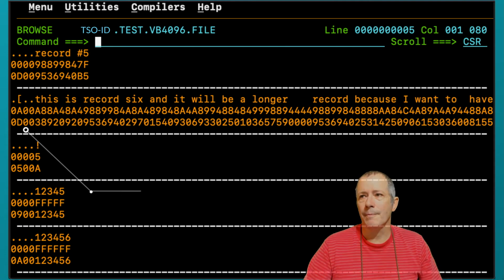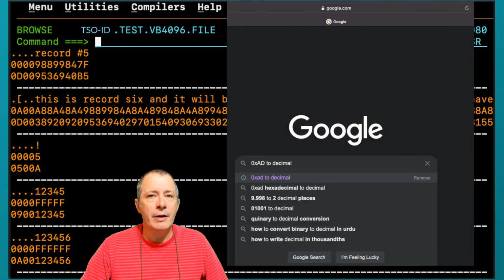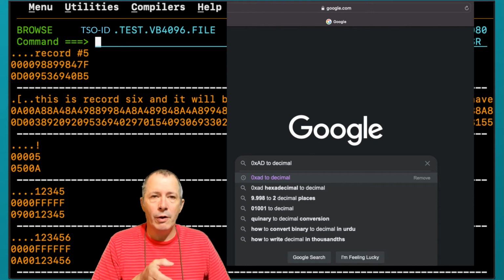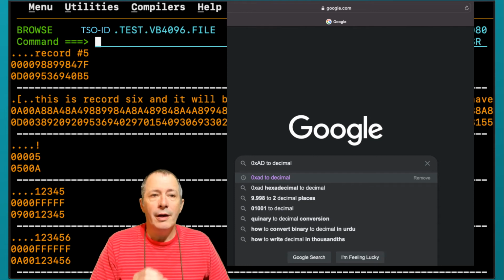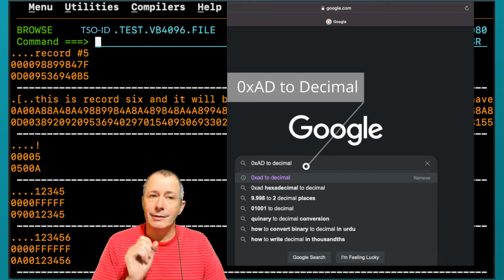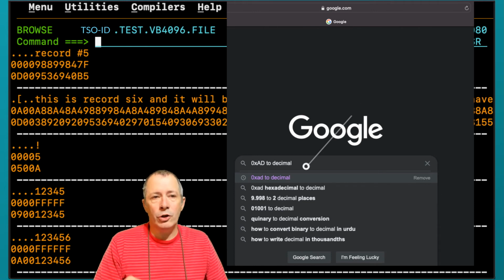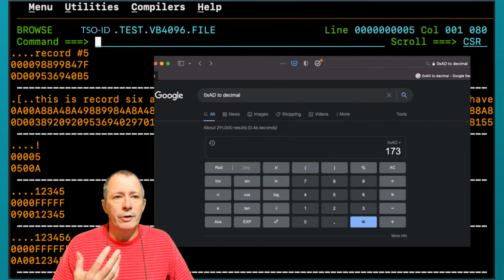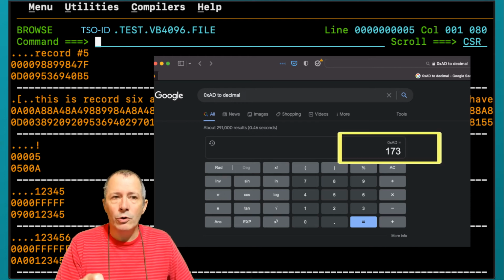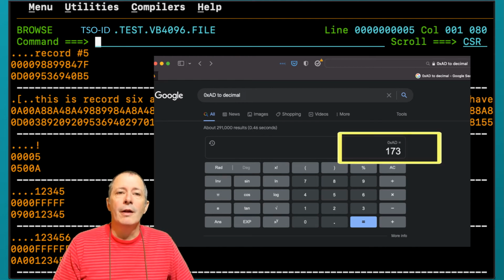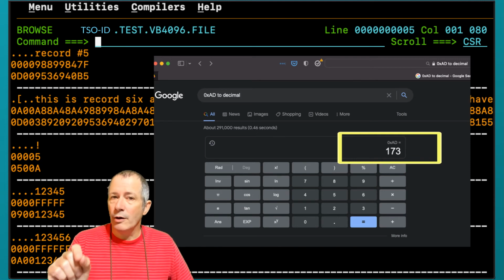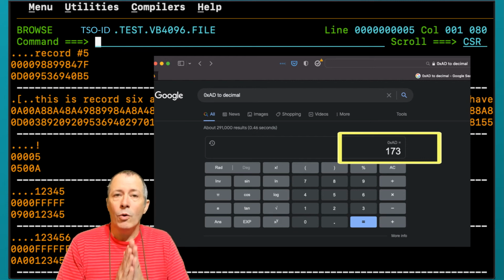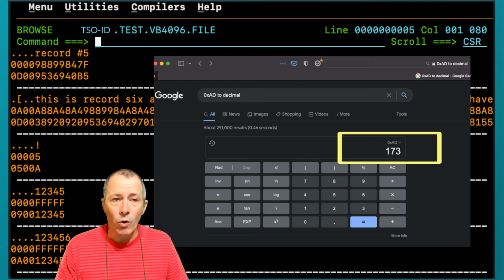The entire LL portion of the record descriptor word is 00AD. You can use a programming calculator. However, a quick way to get the decimal value for hex 00AD is to use Google. Enter 0xAD, 2 decimal, in the search bar and press enter. For me, Google returned a calculator image that shows the decimal result as being 173. That is the length, including the RDW. The length of the data is 169, or 173 minus 4.